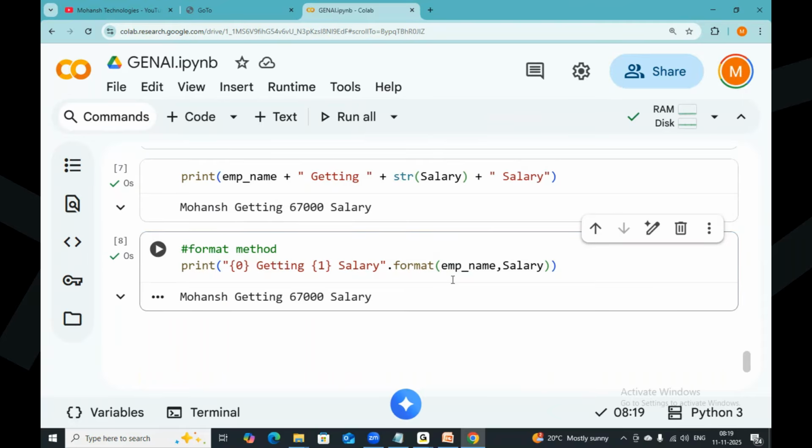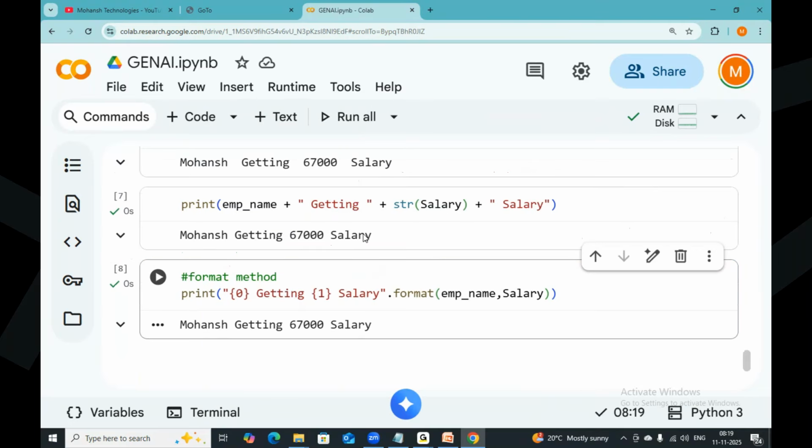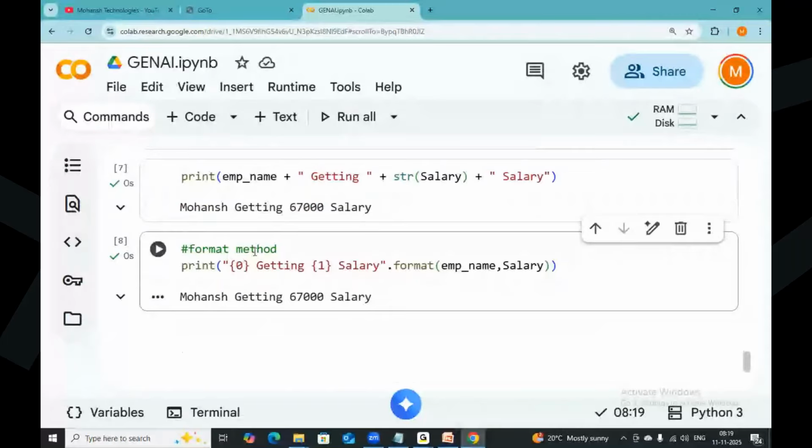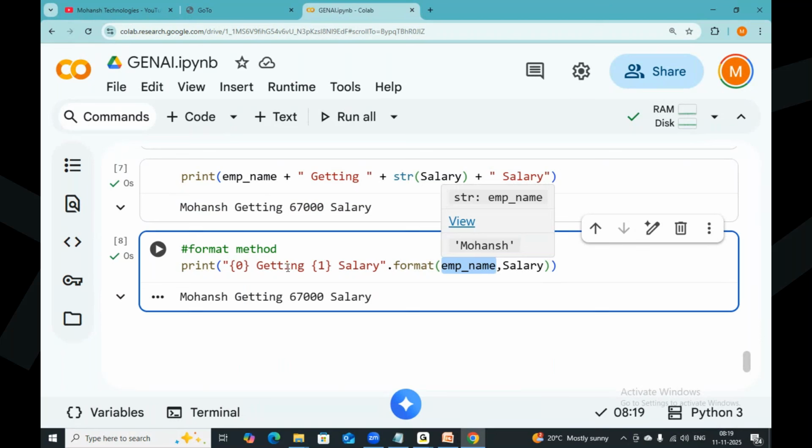This is the format process. The first process is the static process. In the static process, you can use commas or you can use concatenation. But in the format method, I have to use specifiers like 0, 1, 2, 3, 4. Whatever the 0 here, that should be tuple index 0. Whatever the 1 here, in the tuple is salary 1. Format takes a tuple.